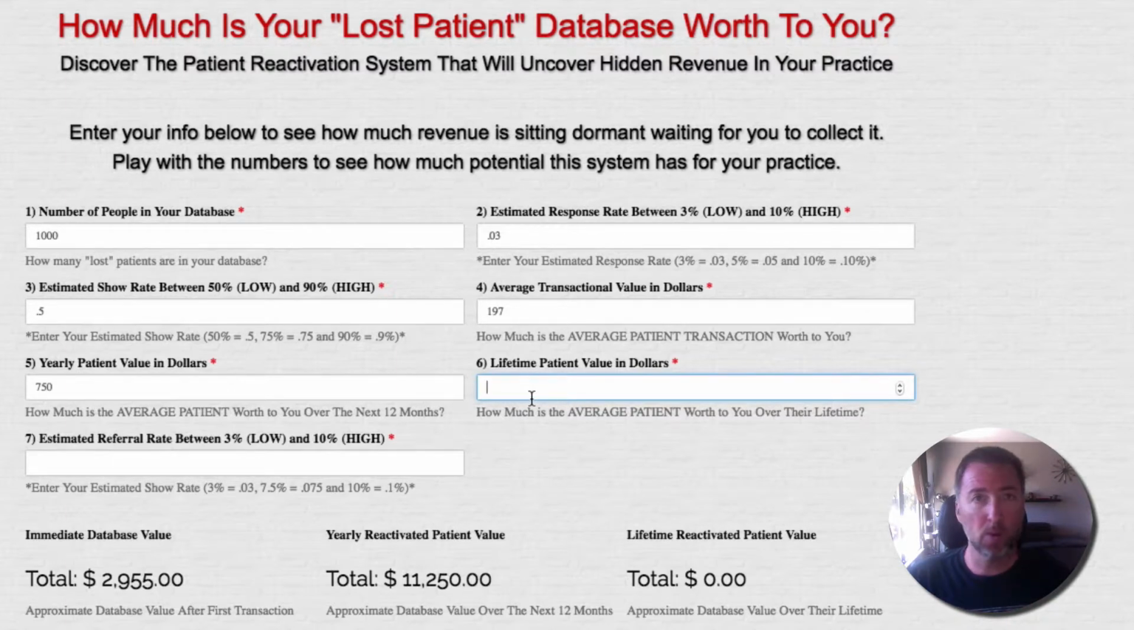Now again, this number I've seen vary so much from practice to practice, and of course depending on what different services you offer. I mean, I've heard $5,000, $10,000, $20,000, sometimes even more, but again, we want to be super conservative, and maybe they're not sticking around as long as they used to. So let's just say $2,000 lifetime patient value. So at $750, that's less than 3 years that they're sticking around for.